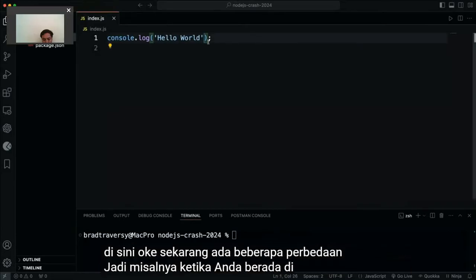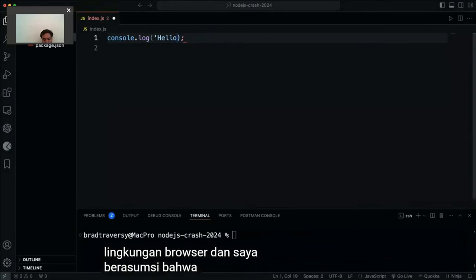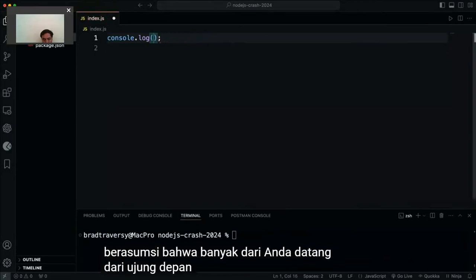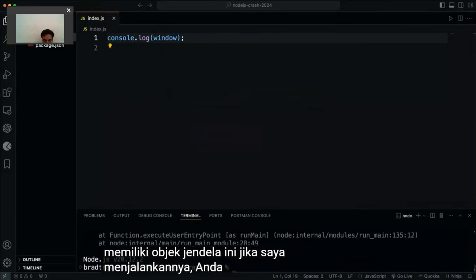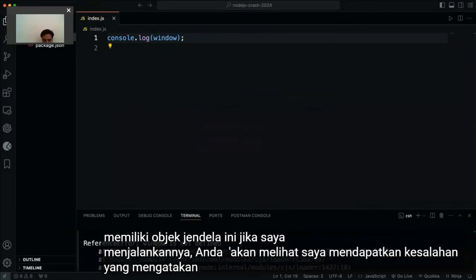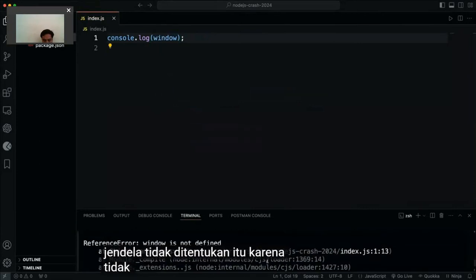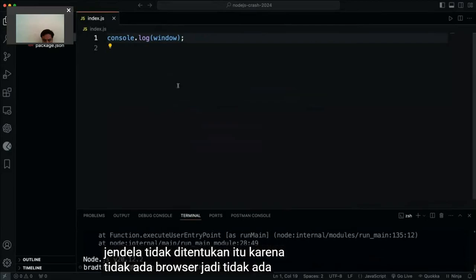So for instance, when you're in the browser environment, and I'm assuming that a lot of you are coming from the front end, in the browser you have this window object, right? If I were to run it, you'll see I get an error. It says window is not defined. That's because there's no browser, so there is no window object.